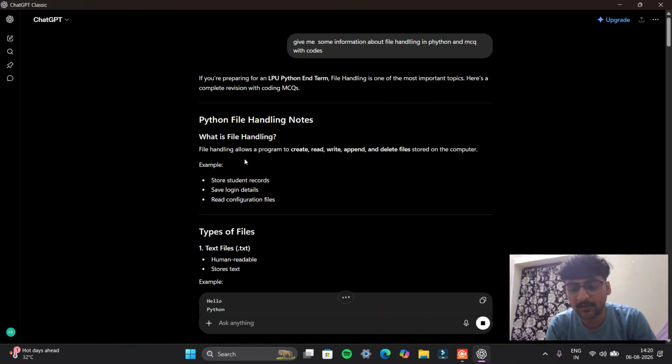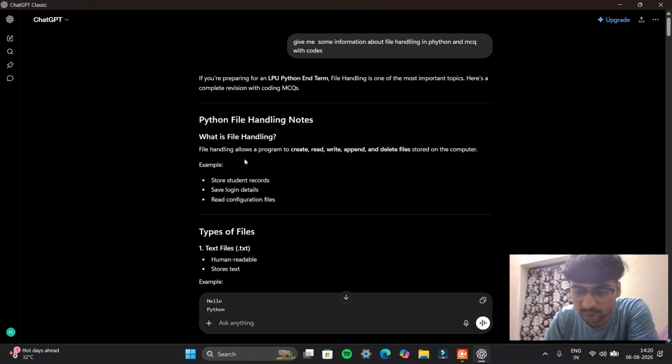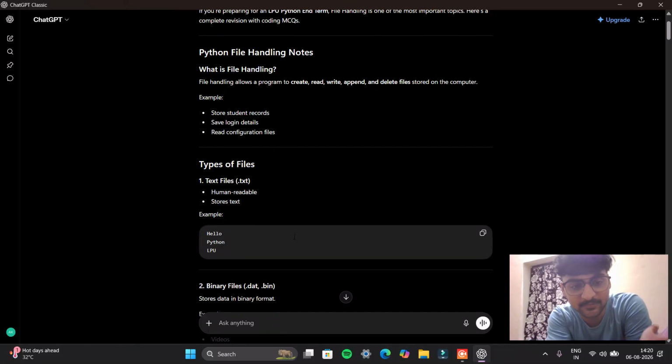So what is file handling? File handling allows a program to create, read, write, append, and delete files stored on the computer. For example, store student records, save login details, read configuration files. First we will see some types of files. The first one is the text file, .txt. This txt file is human readable and stores text. An example is hello python.